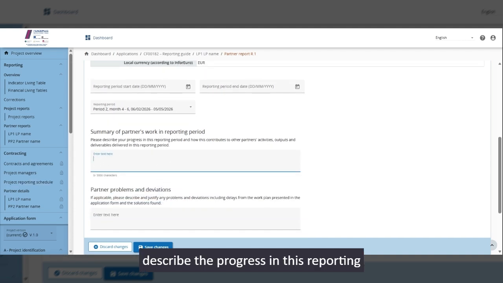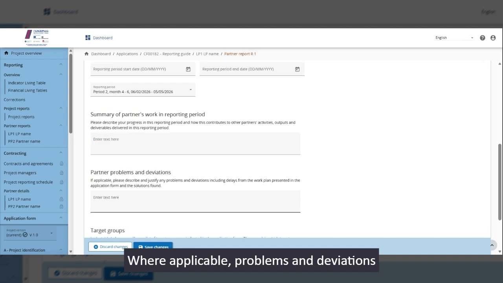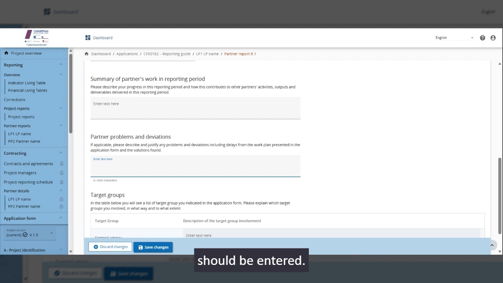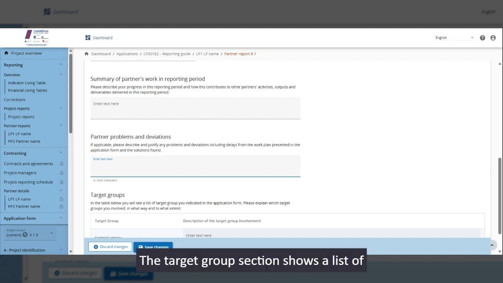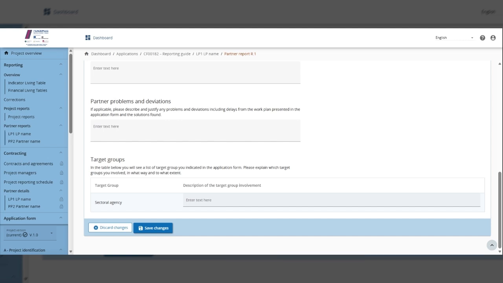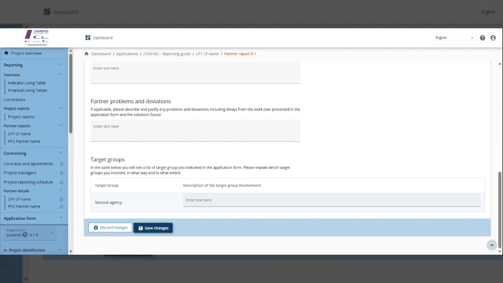In the summary section, you should describe the progress in this reporting period. There should be brief details of how the milestone has been achieved. Where applicable, problems and deviations from the work plan experienced by the partner during this reporting period should be entered. The Target Groups section shows a list of target groups that were specified by the project in the most recently approved version of the application form. You should describe which target groups were involved during this reporting period, how they were involved, and to what extent. Ensure that you save your work using the Save Changes button at the bottom of the screen as you progress through the report.